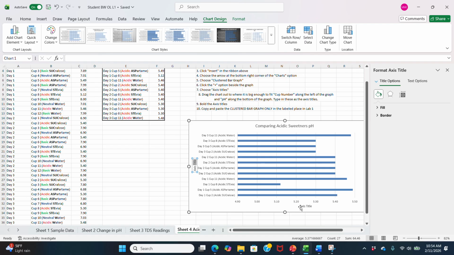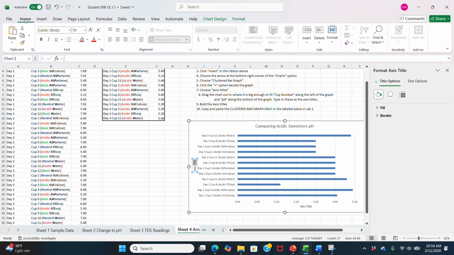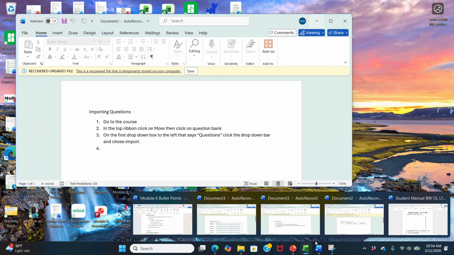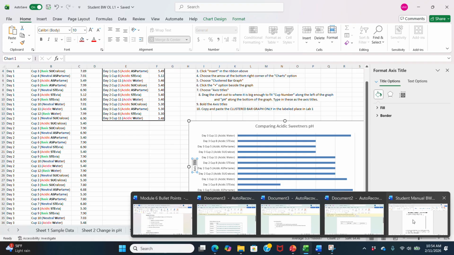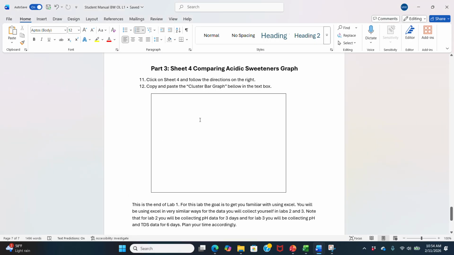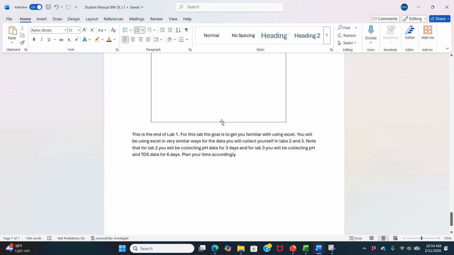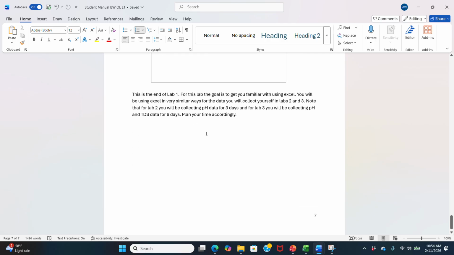Bold the axis title, so you'll just go up here after you're done doing that. You'll hit bold. Again, you need to change them. I'm not going to type it out for you. You guys know how to type. Copy and paste the clustered bar graph only in the label placing graph in lab 1. So, going back to lab 1, this is where your cluster bar graph gets pasted. This is the end of lab 1.